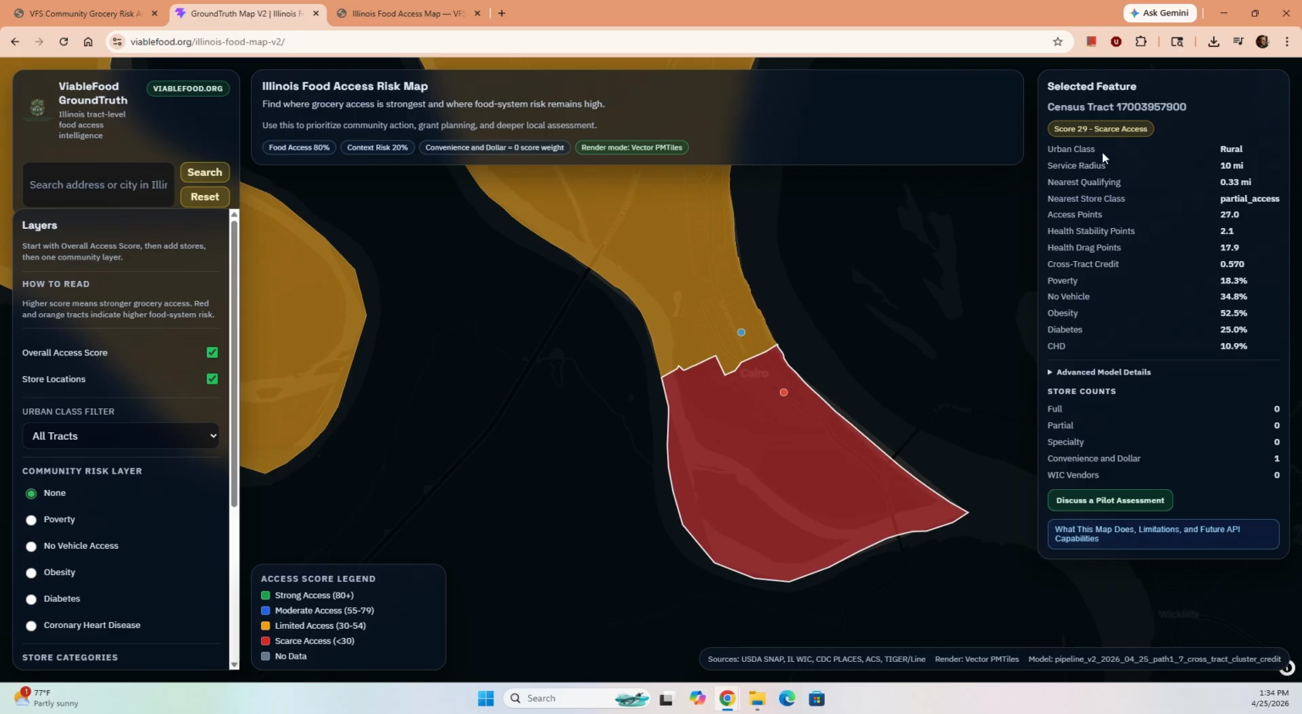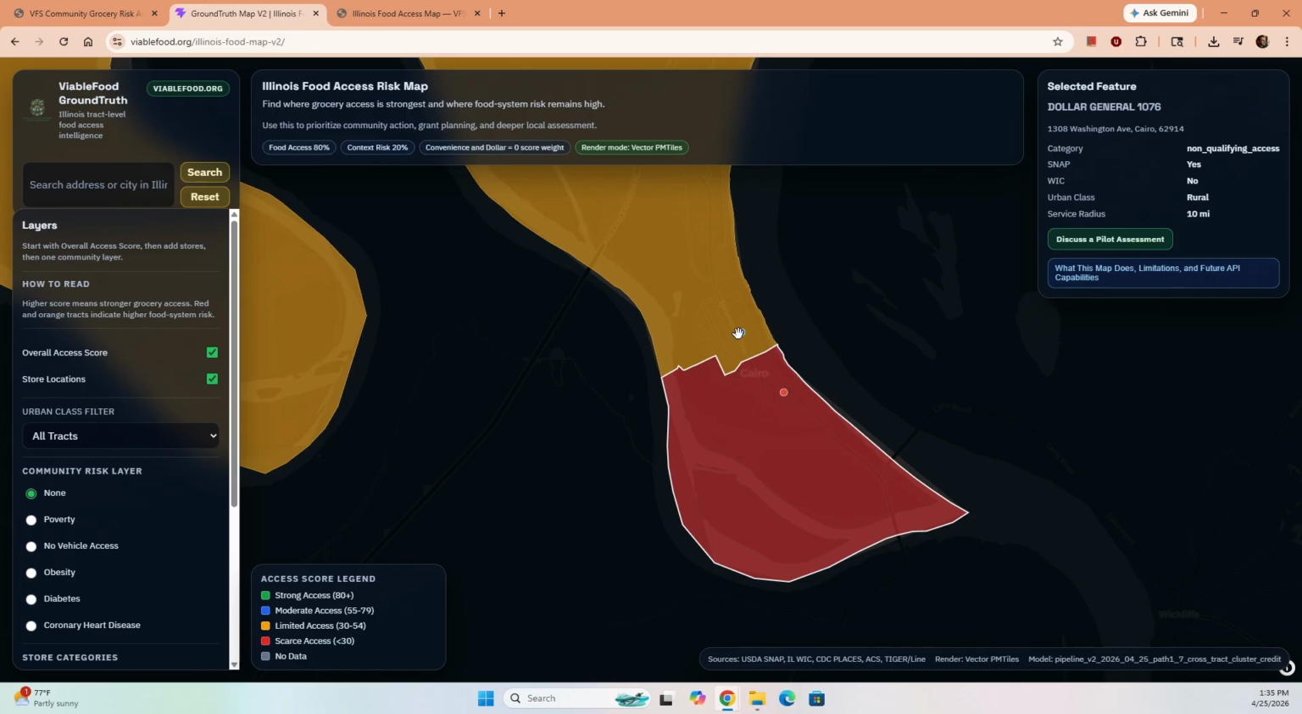The census tract says we're scoring it as a 29 with scarce access. It's considered rural, so stores within 10 miles is what would qualify it here. Now, the nearest store is going to be this Dollar General right here. And again, same issue here, in that we've got to be careful in what we use for API calls, calling out for data from other institutions and all.